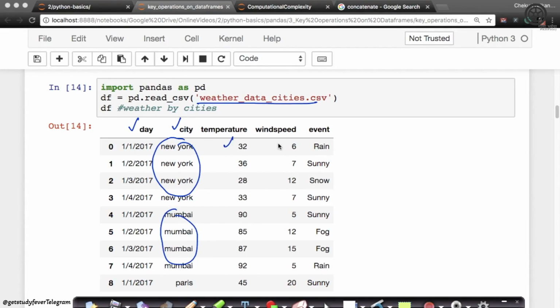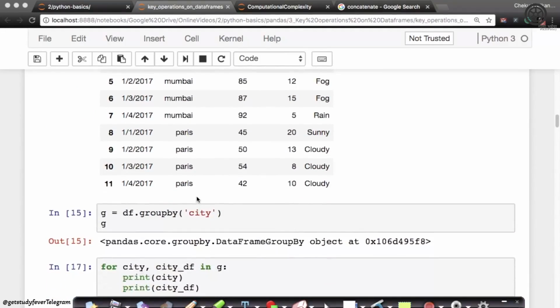For each city, I have temperature, wind speed, and if there was an event like rain, fog, sunny, snow, etc. Okay, this is my table. And as you can see, all of this data is in a CSV file, which I'm loading, right? And all of this data is in my data frame df. Now let's see if you want to perform some interesting operations.